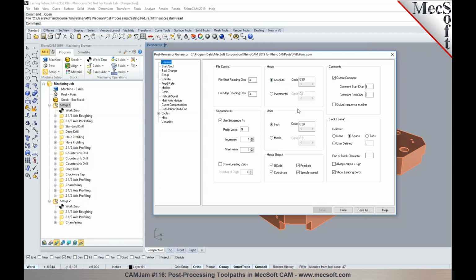You have the mode for output, absolute or incremental, a G90 or a G91. So you can set these options in here. To output comments in your posted output file, you could enable comments to be output. So, for example, the name of the setup and the name of the operation will be output as a comment, or if you specified some comments under the tool, those will be output as comments as well.